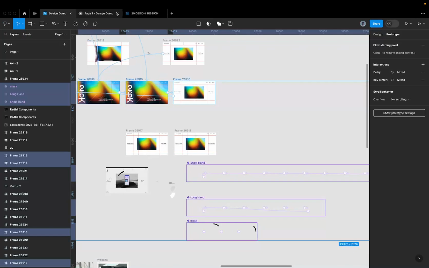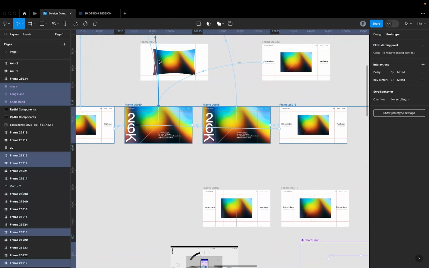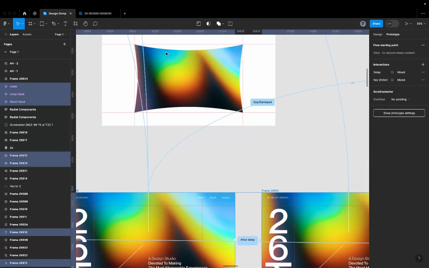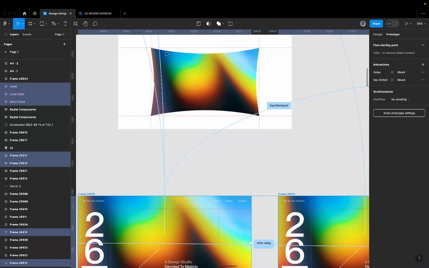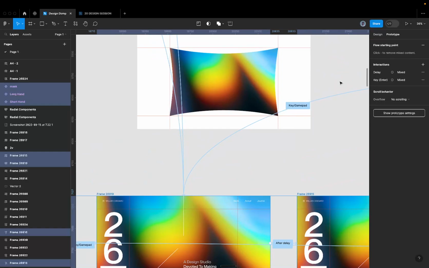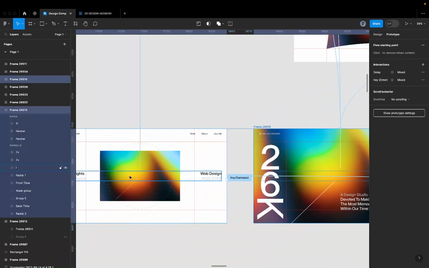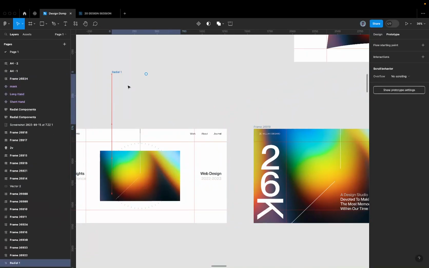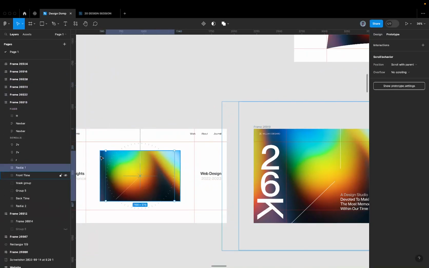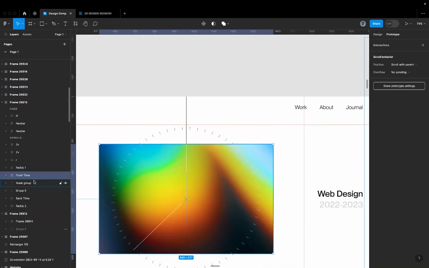But then the actual transition, this whole, I think I'll call it the bubble effect, is done basically with a mask. Let me check the parts.